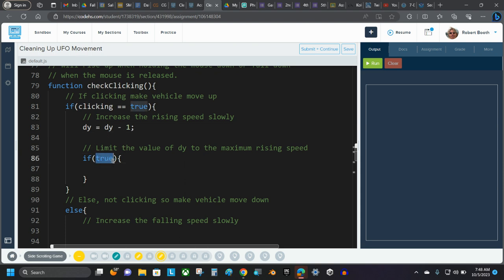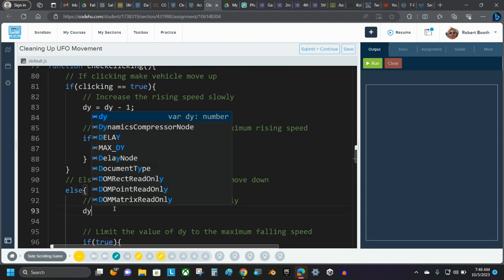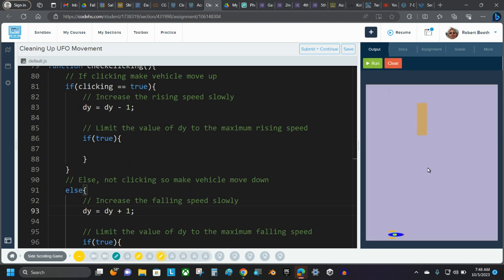So we also need to figure out, let's come down here, if we're not clicking, let's decrease. dy is going to be equal to dy plus 1. And now we can make some interesting stuff happen here. We can fall really fast. We can go up really fast. If I let go of my mouse, it's going to come back even faster. Click my mouse down.